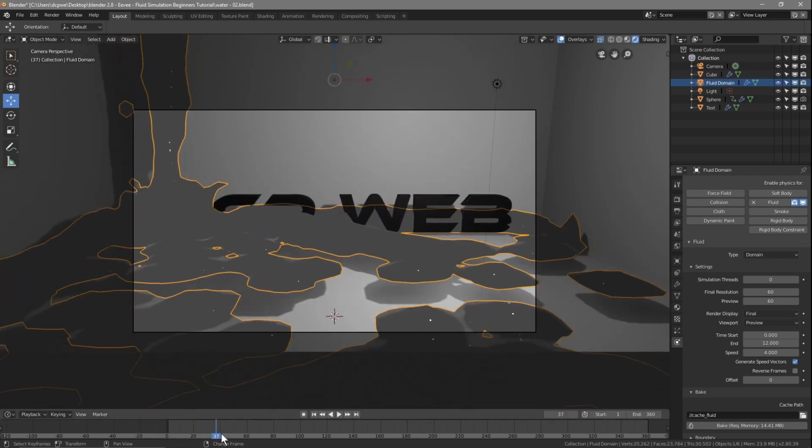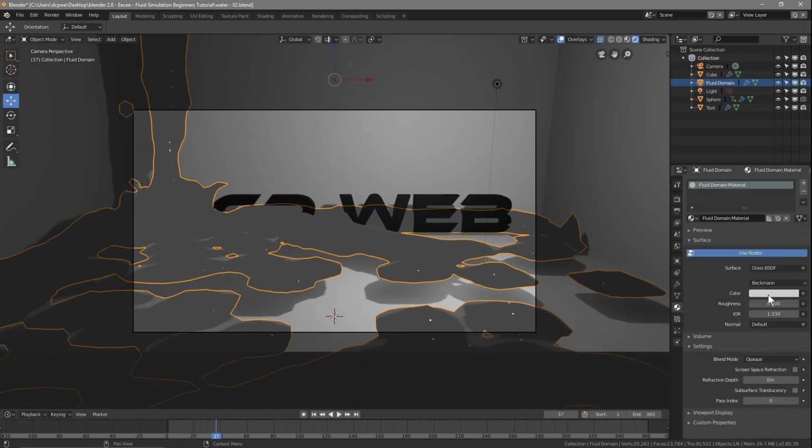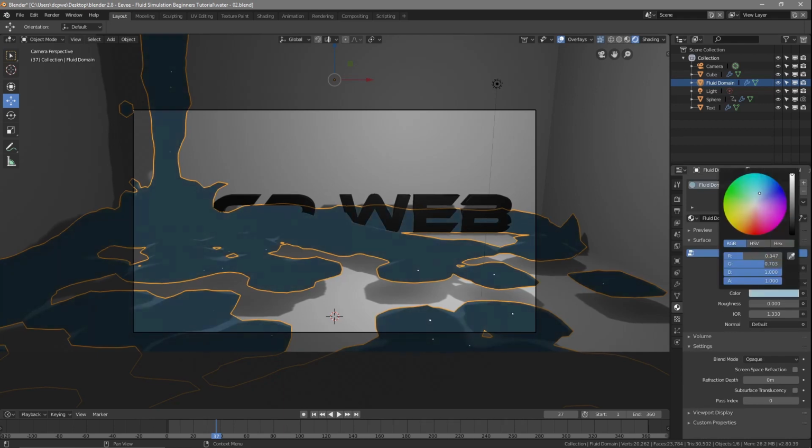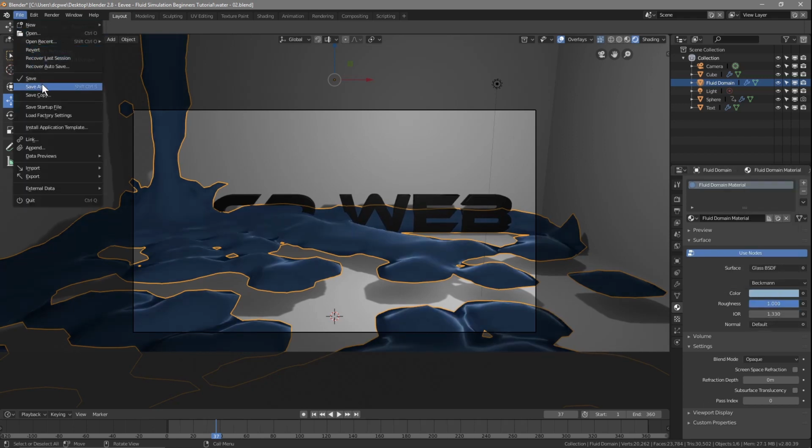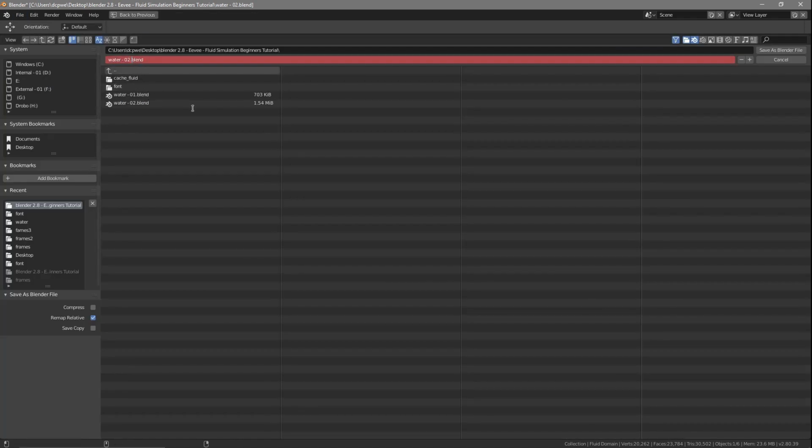We've got the fluid here. So this is the fluid. Let's click back on the fluid domain and go back to the material. Let's set it to the blue color that we wanted, like a light blue, right? Just like an off-white. And we'll set the roughness back to 1. Let's file, save as, and save it as version 3.